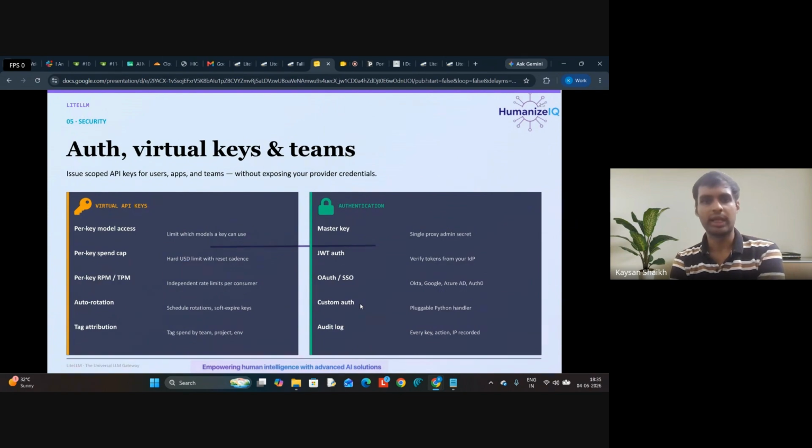So it supports that. And auth, virtual keys and teams, as I showed you, it issues scoped API keys for users, apps and teams without exposing your provider credentials. Per key model access, per key spend cap, per key RPM, TPM tokens. Auto rotation, if you want to rotate keys, you can rotate them easily. You can create new keys at any point of time, and you can also delete old keys if they are not getting used.